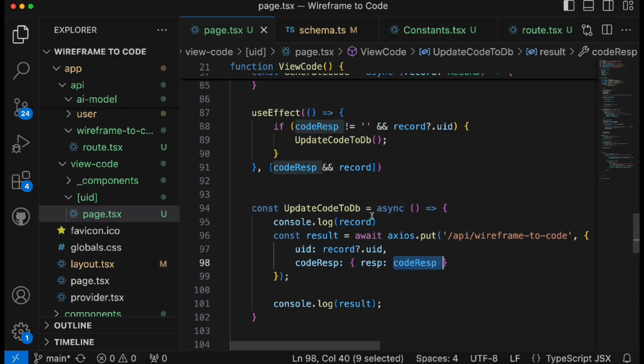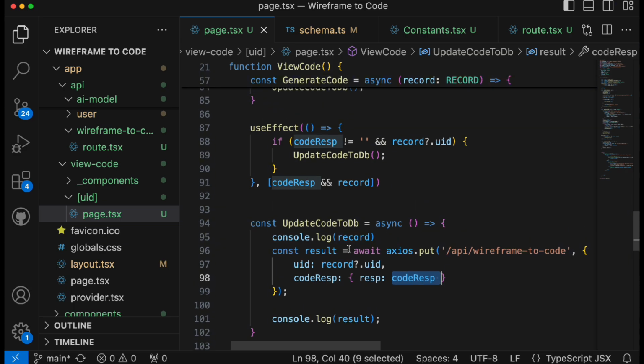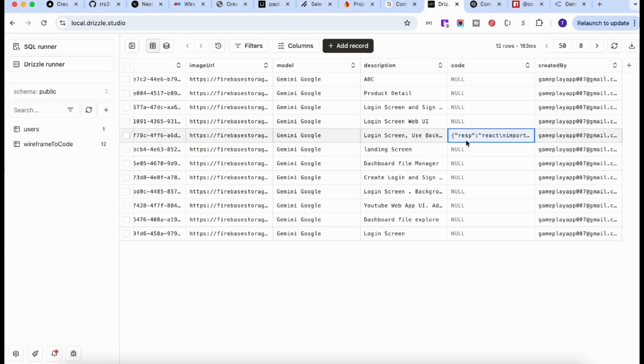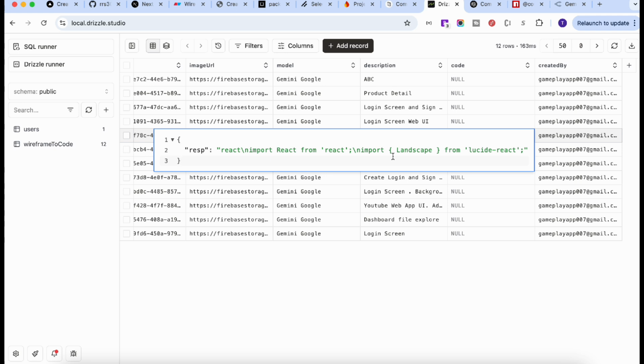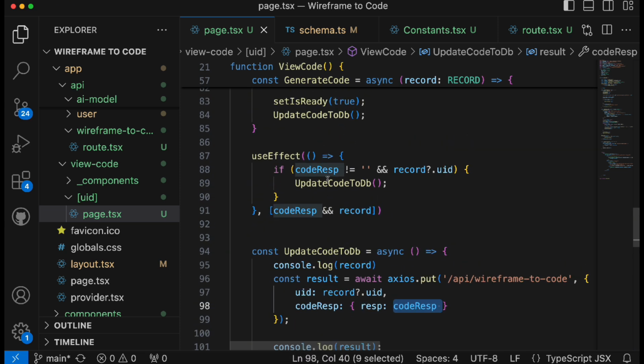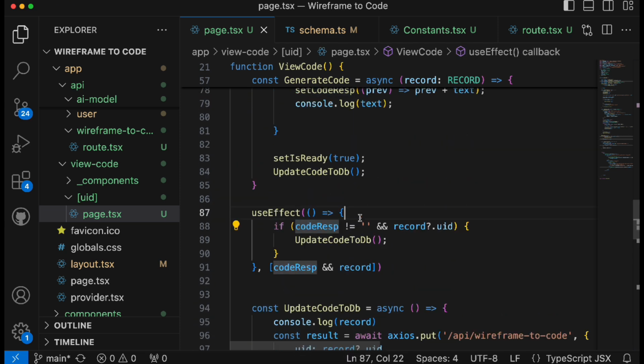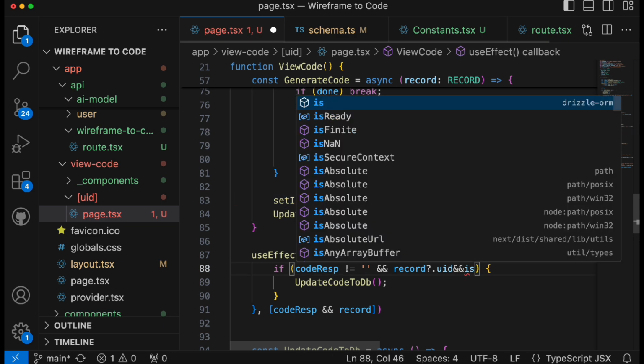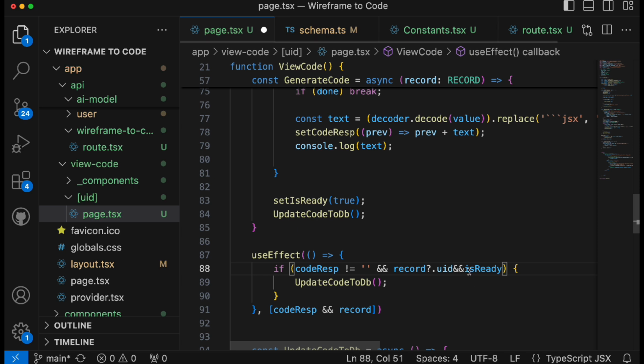So basically the reason that is happening, because right now as well, if you go over here, it's only saving one line. The reason is because we are executing this use effect as soon as code response is not equal to empty string, and only the first part is getting updated. So another way that you can do it, we can add is ready. If it's true, then only it will execute. And now we'll test this out again.